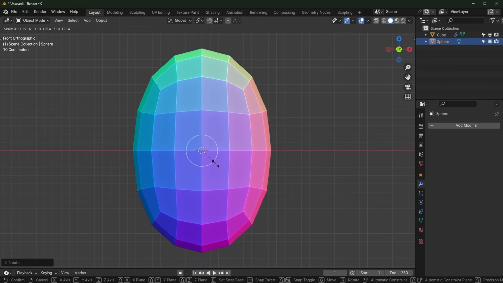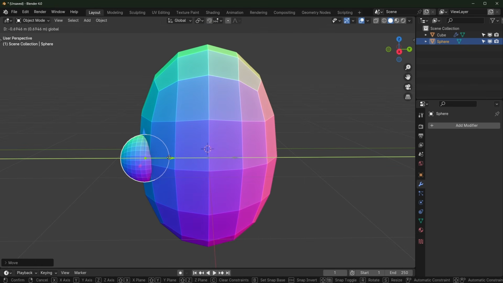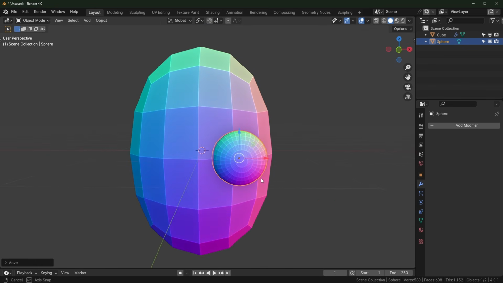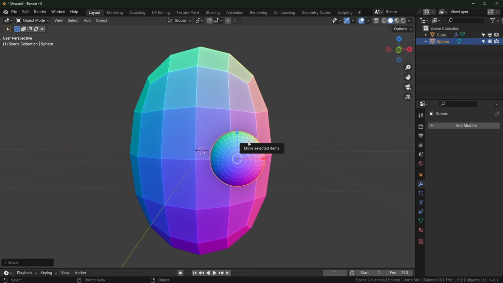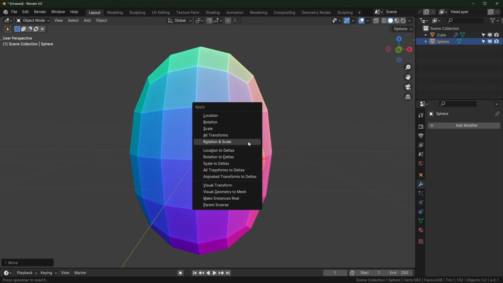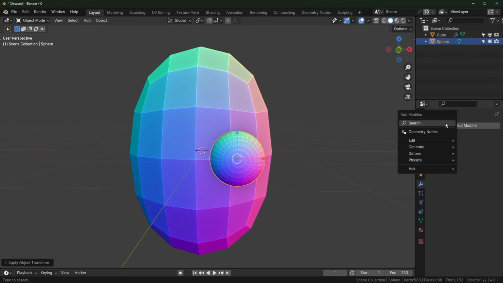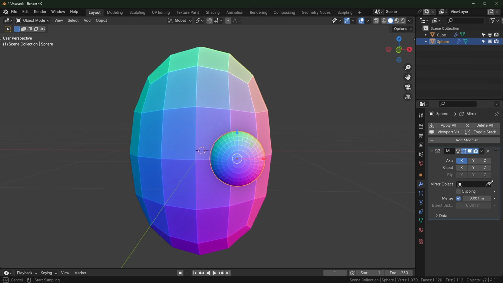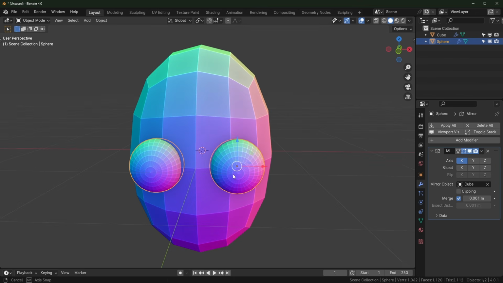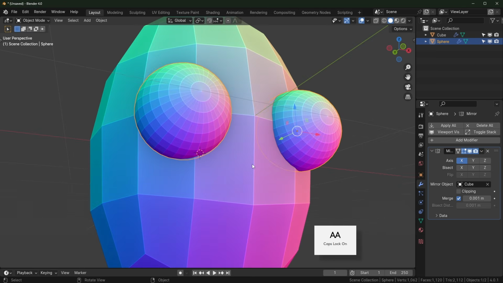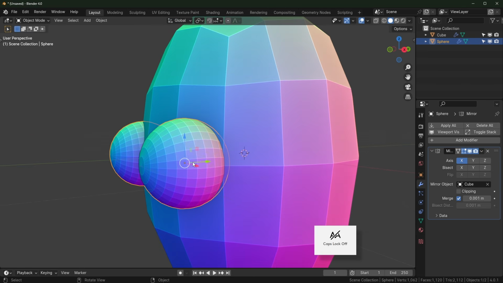We can scale this down, and I'm just going to bring it to the side a little like that and set it where I want on one side. When we have the size and the rotation that we like, make sure you apply the rotation and scale. Then we can add a mirror modifier. And for the mirror object, make sure you use the head. Otherwise, it's not going to mirror properly because the origin point is in the very center right here.